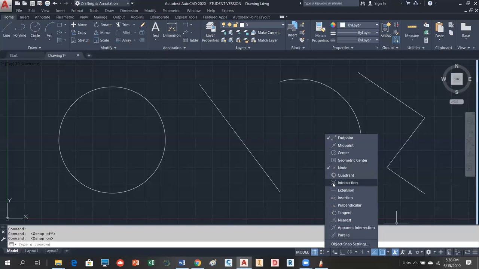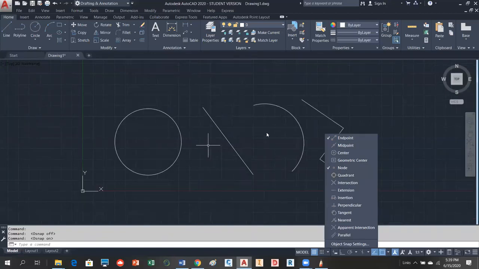Quadrant. A quadrant is associated with a circle or an arc. So notice it shows you four little symbols there. So there's four quadrants on a circle. One here, one at the top, one at the left, and one at the right. Okay? So a circle always has four quadrants. Now an arc doesn't necessarily have to have four quads. In this case, this arc would only have two quadrants. The other two are missing because the arc is missing over here. Does everybody get the idea?